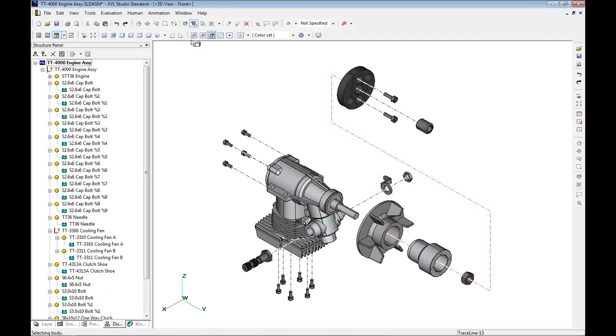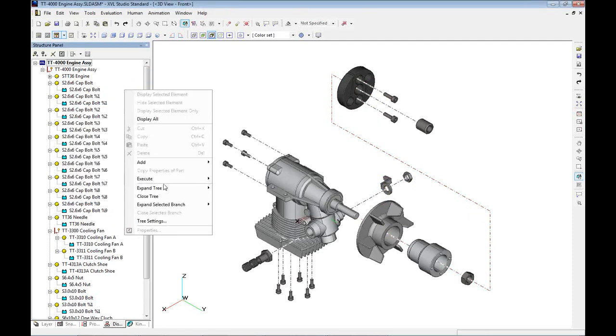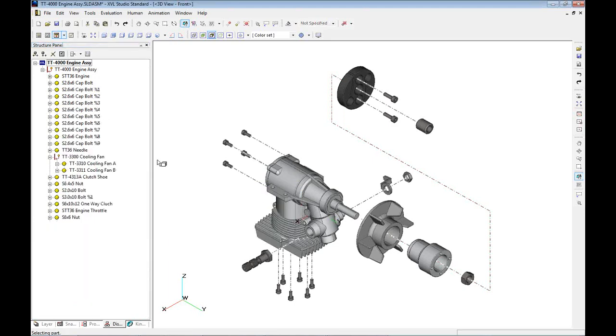Okay, so now we've got ourselves to a position where we're ready to go to the next step, which is to maybe add some numbers or callouts to the part. So the first thing we need to do is decide how we want to number the nodes of the disassembly tree. And in this case, we see everything there.